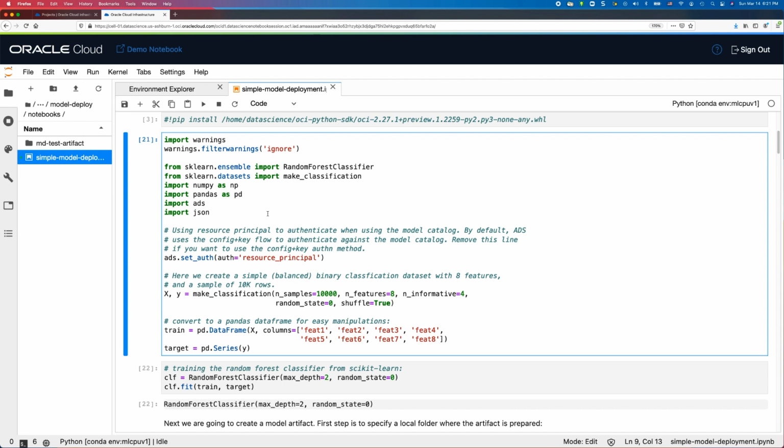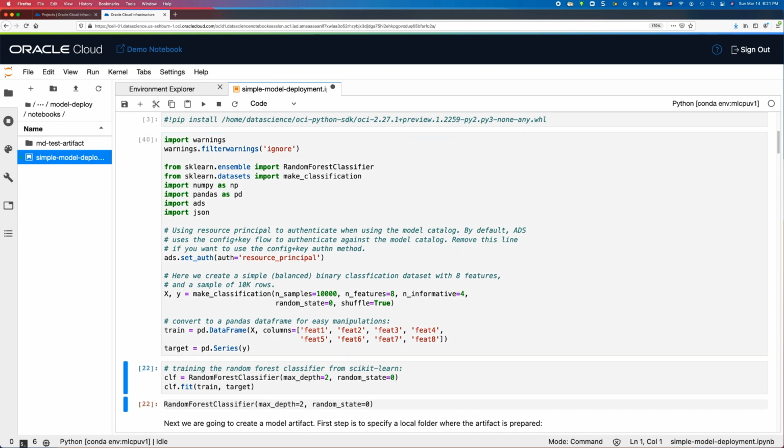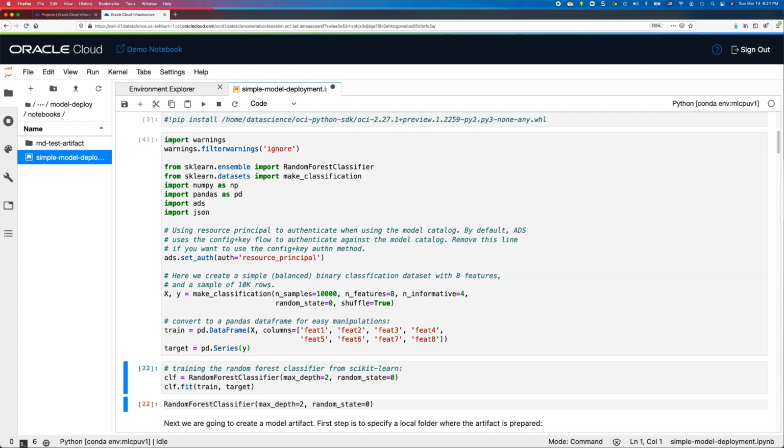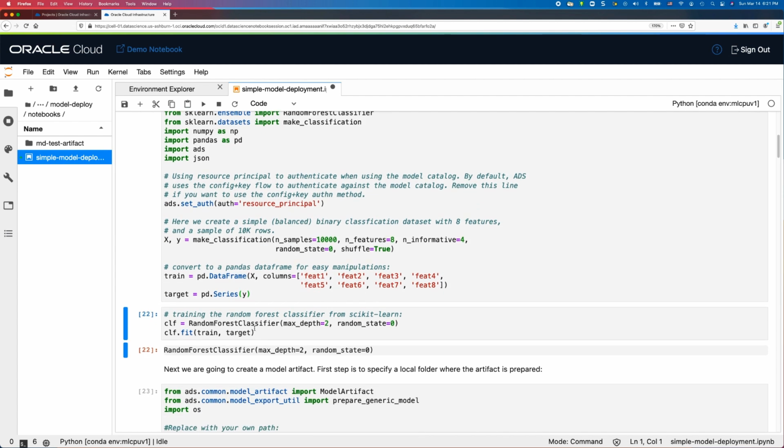What I'm doing next is importing scikit-learn, pandas, and a few other libraries that are available in that Conda environment. I'm creating a dummy data set that has 8 columns, 8 features, and I'm going to use that as a training data set for a random forest classifier. So it's going to be a binary classifier use case here. I'm training a random forest classifier from scikit-learn on this training data set.